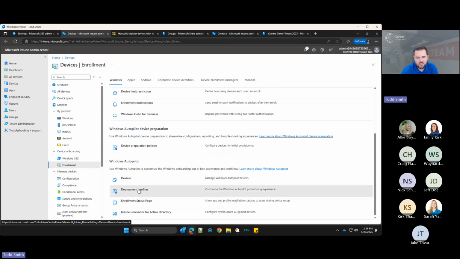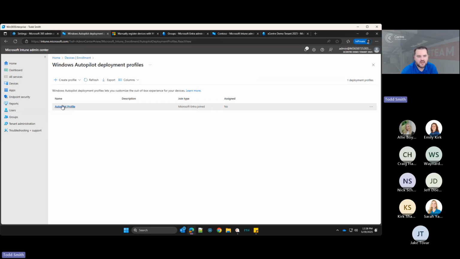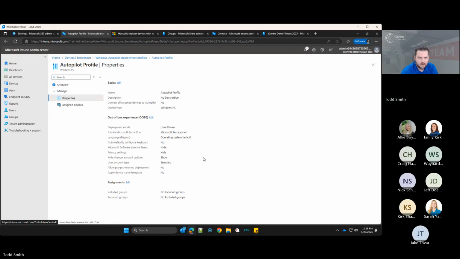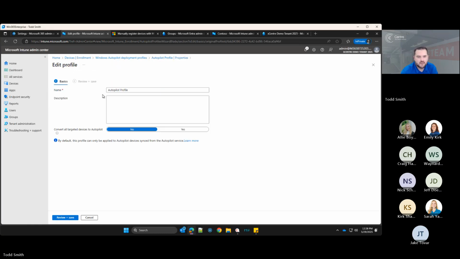Otherwise, you can create a deployment profile and give it a name at this point. So for the deployment profile, I already created one just to make it a little easier, but for this one, I'm just going to call it Autopilot Profile.